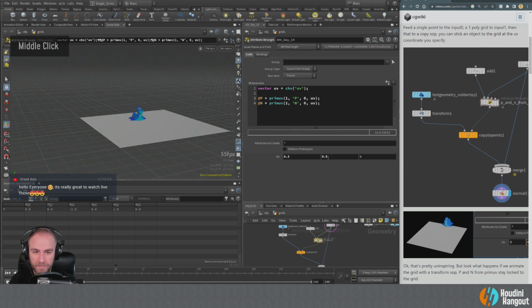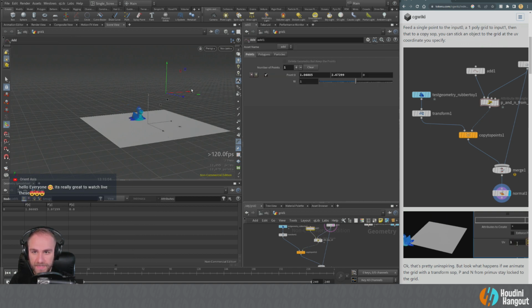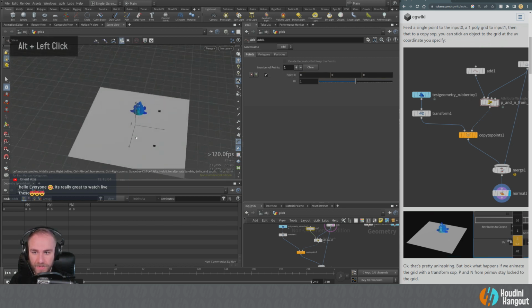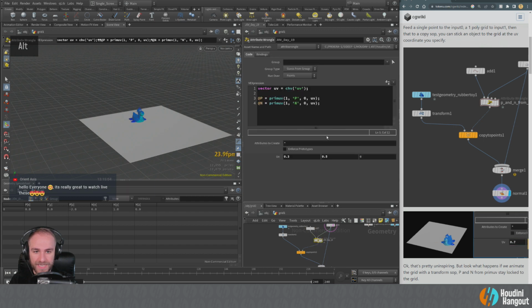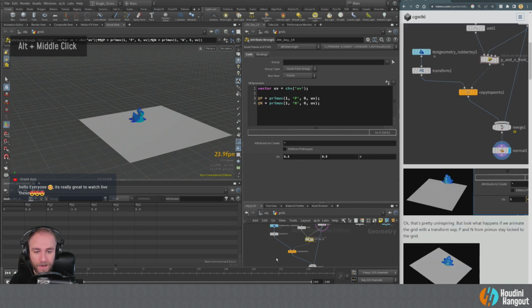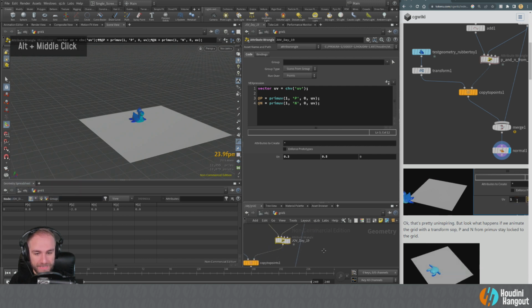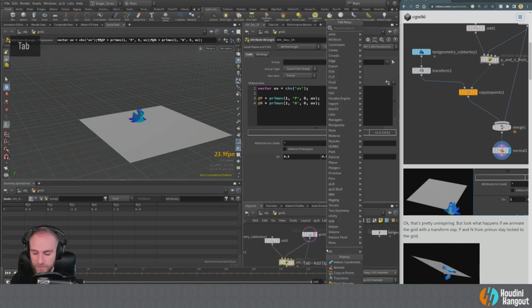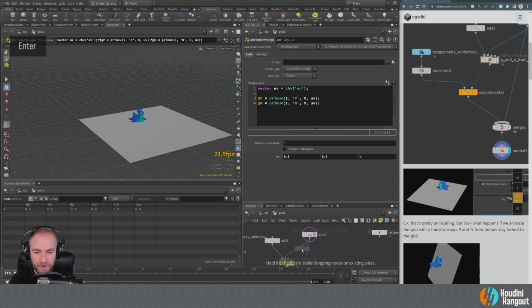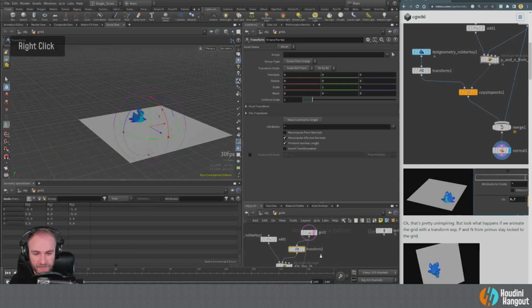So it's getting the point position for wherever this, for this one point here. Now, it doesn't matter where it is because it's not looking anything up based on that. We're just explicitly feeding it a UV, right? So now let's animate this grid with a transform. So we're going to do a transform here. We're going to take a look at what specifically happens here.